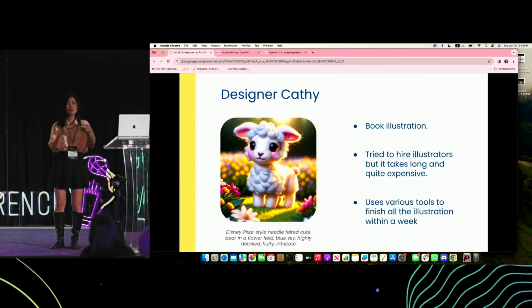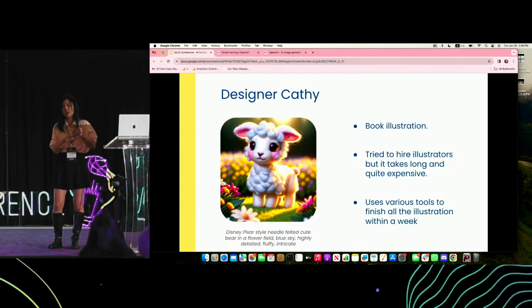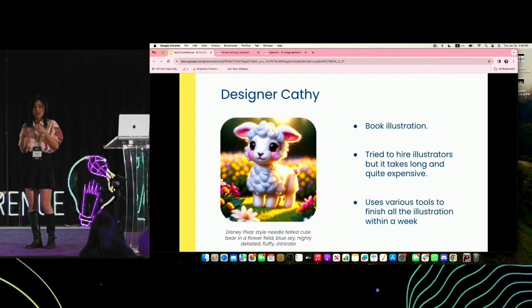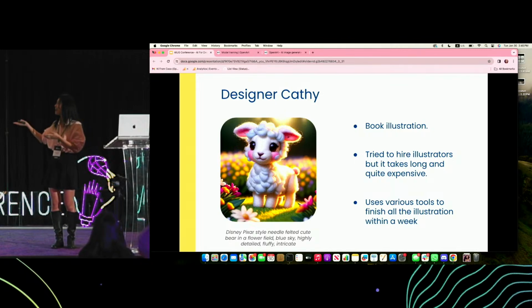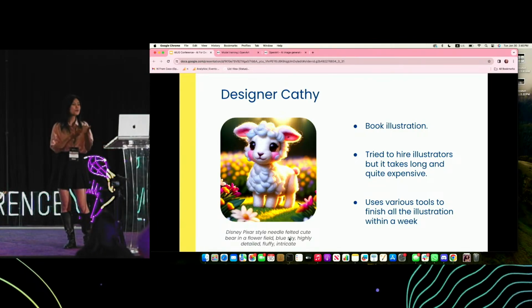So when she started sourcing the illustrators to help her, it was a very frustrating process because it's really hard to find an illustrator that can fit her style, and it would take weeks for them to produce. So instead, she found OpenArt. So these are the styles she's looking for. It's cute. This is the prompt it generated. It's needle felt, cute. Obviously, it's a lamb. So this is the style she was looking for.